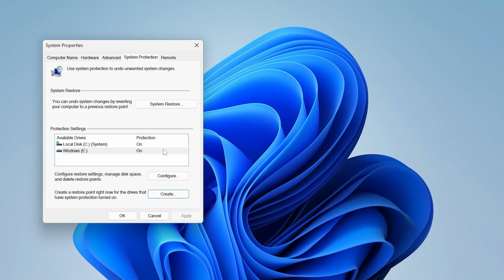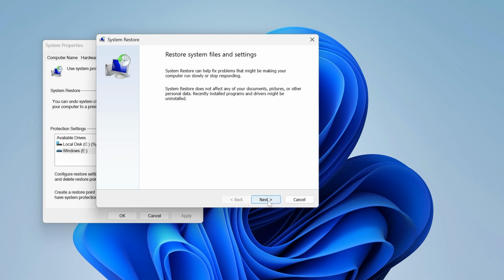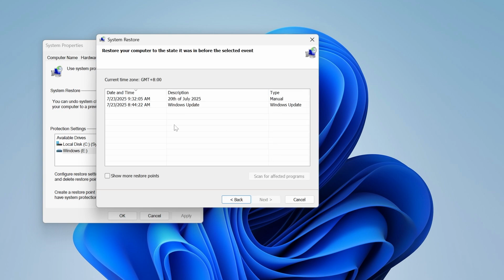I'm going to go ahead and close this. And then if, say, for example, I want to restore it, I'm going to go ahead and click System Restore right here. And what's going to happen is this thing is going to pop up. Just click Next, and you should be able to see here the restore point.